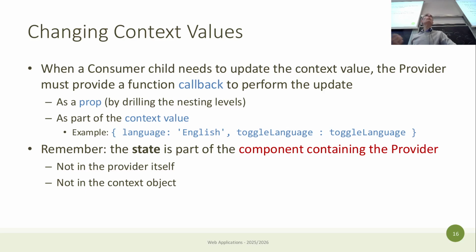Just remember that the state has to be defined inside an actual React component and not the context provider. You cannot do it in the provider itself or in the context object. So you have to define it somewhere in your application. If you don't know where to put it, put it in App, that is the root, and put the context provider into App. And so everything is available everywhere inside your DOM tree, the virtual DOM tree actually.